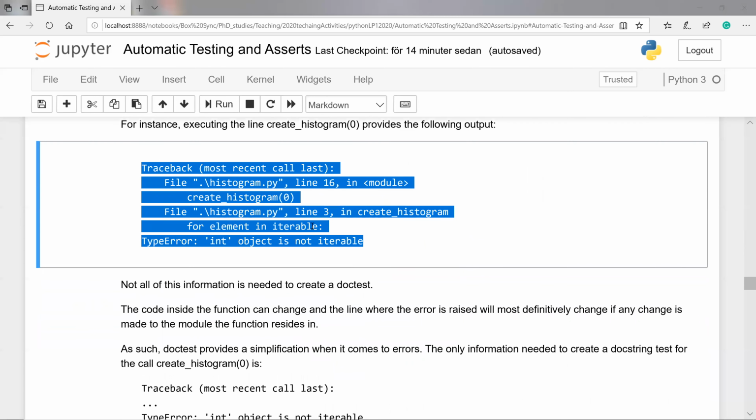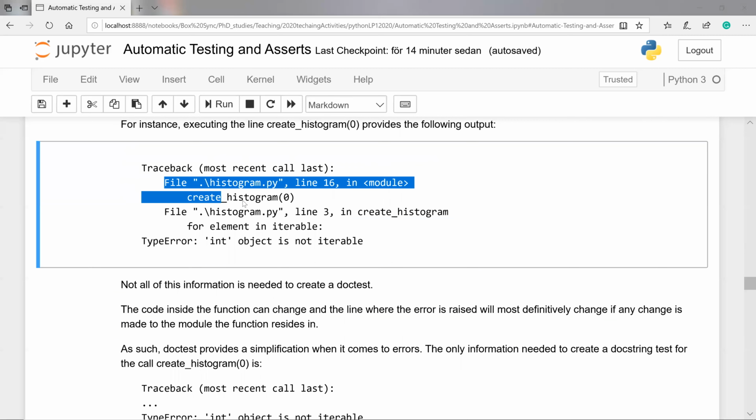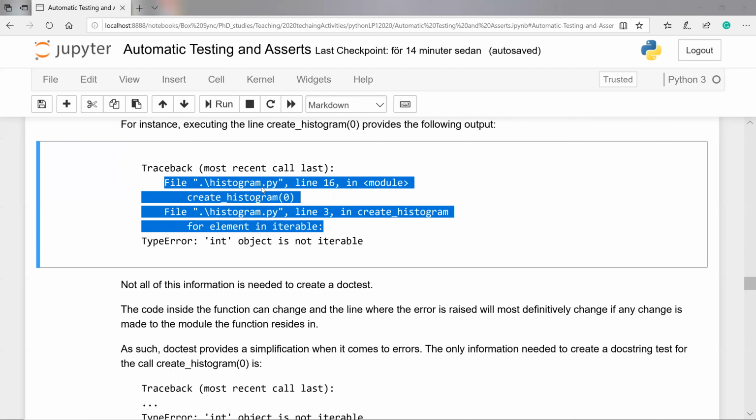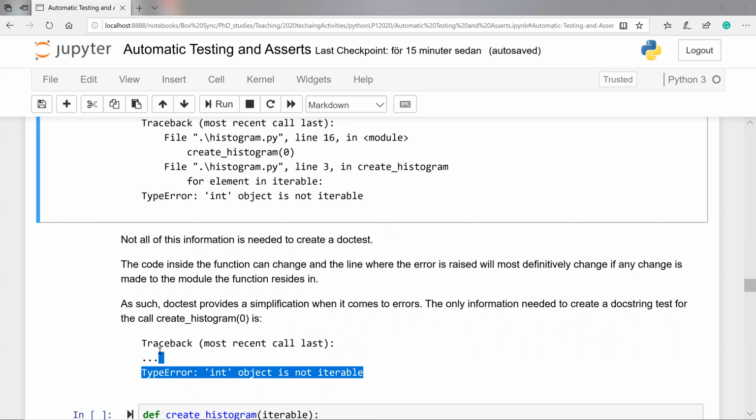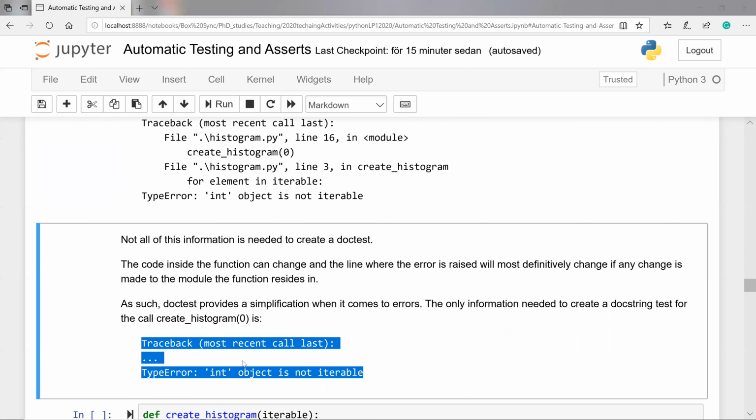But here, it's a lot of information, and we don't need all of it to create a doctest, because this code inside could be different for you and for me. I have named one function this, and I also have the error at line 16 in my code, but it could be different in your code. So we can simplify the doctest by not adding these lines. This is the simplified version. For example, you add this in the docstring.